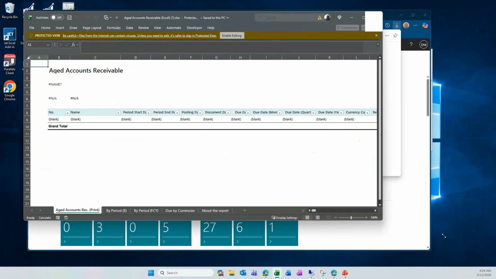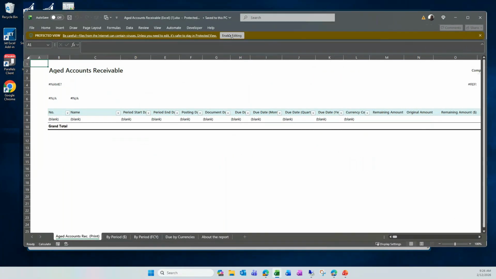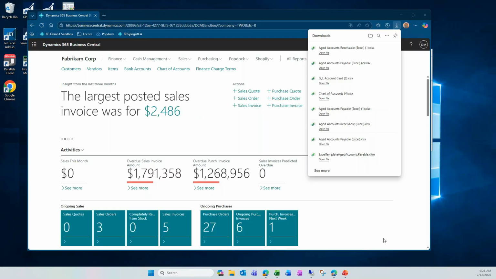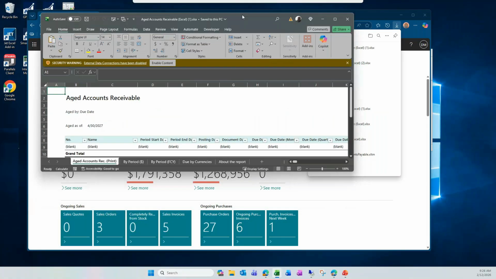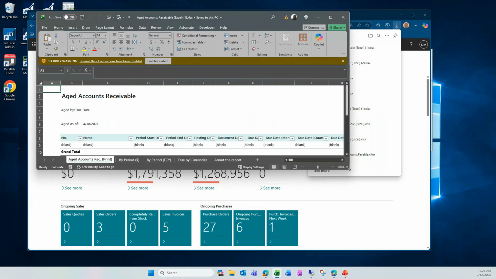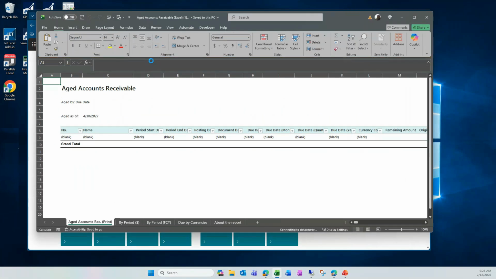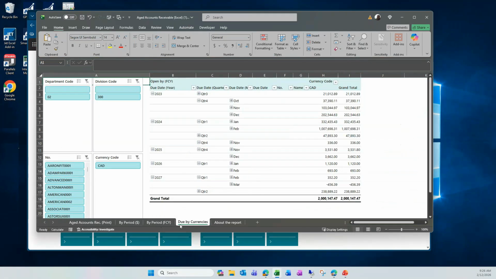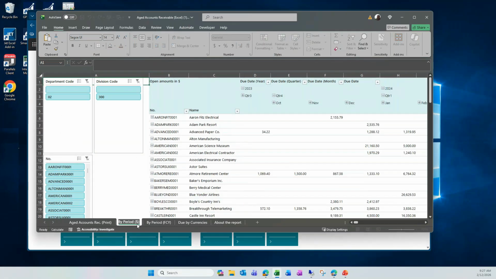And then obviously it's on a different screen as usual. And we go, enable the editing. And there's all the information. And again, we've got exactly the same thing listed underneath here by currency, by period, and things like that. So it's much easier to balance to your general ledger and things like that.